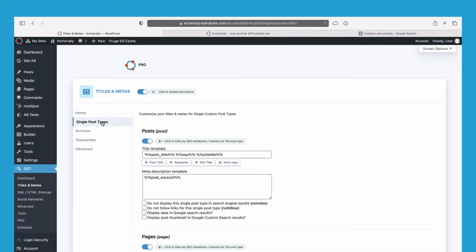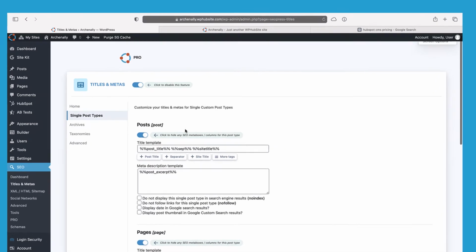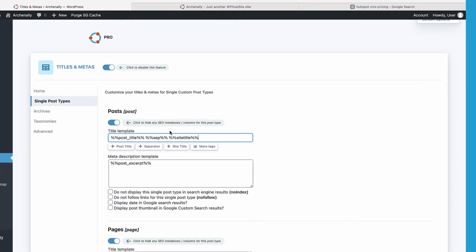You're also going to want to update single post titles. So these are probably a good idea to keep as the default.